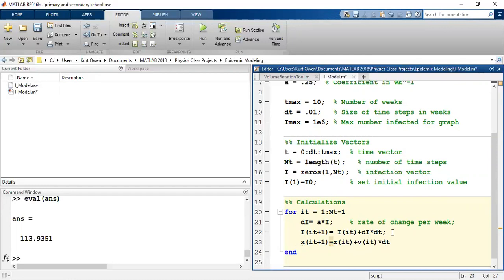dI is the amount of change that we would have if we did it for a full week. We need to multiply that times the amount of time, which is a small fraction of a week, and that will give us the new cases, the new infections, and we'll add that onto the old number of infections to get a new total. So let me get rid of that line of code because we're not working with position anymore. But that's how we would have done time steps for position. So this should now calculate what all of the new I values are.